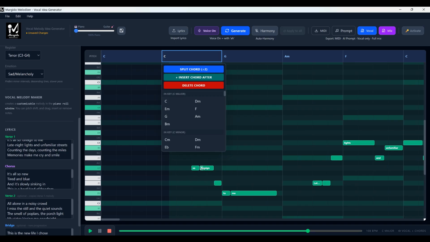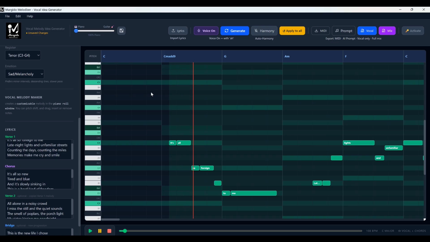You can choose all kinds of chords. Just have fun, experiment, try different chords like these weird ones down here, like C minor add 9. This will not sound good here. It's a really pretty chord, but it's not suited for this song, so I will just undo that, Control Z.